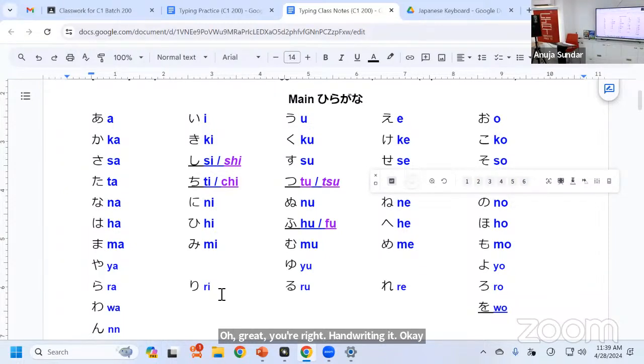Ah, yeah. So if you hit enter, the underline will go away. Fantastic. Great. You can follow tategaki or yokogaki, both are fine. So if you want to type the particle o, write W-O. You'll get that character.